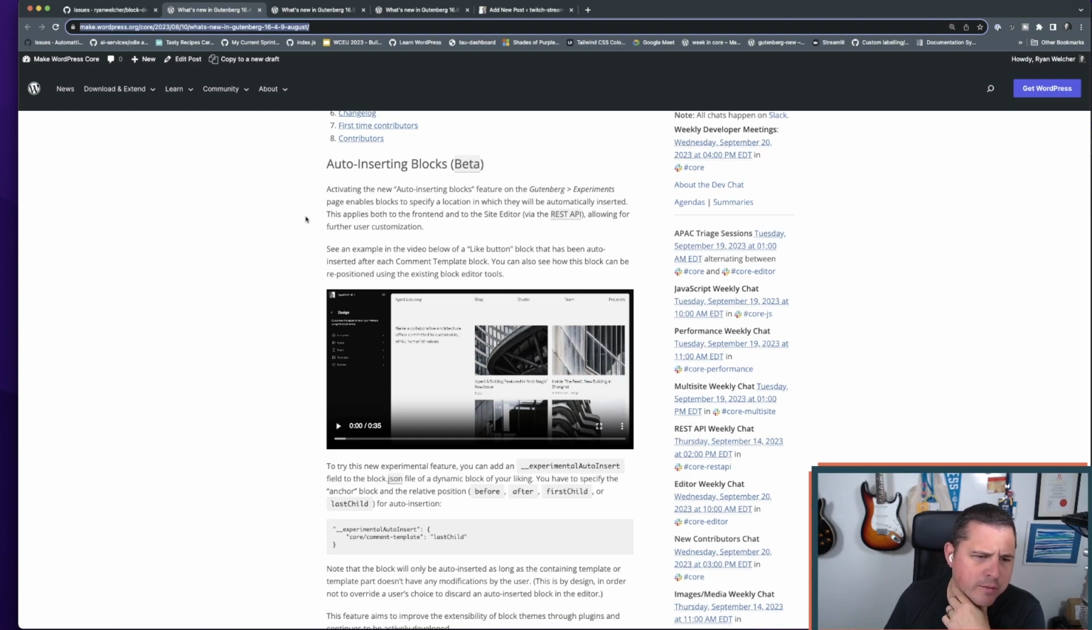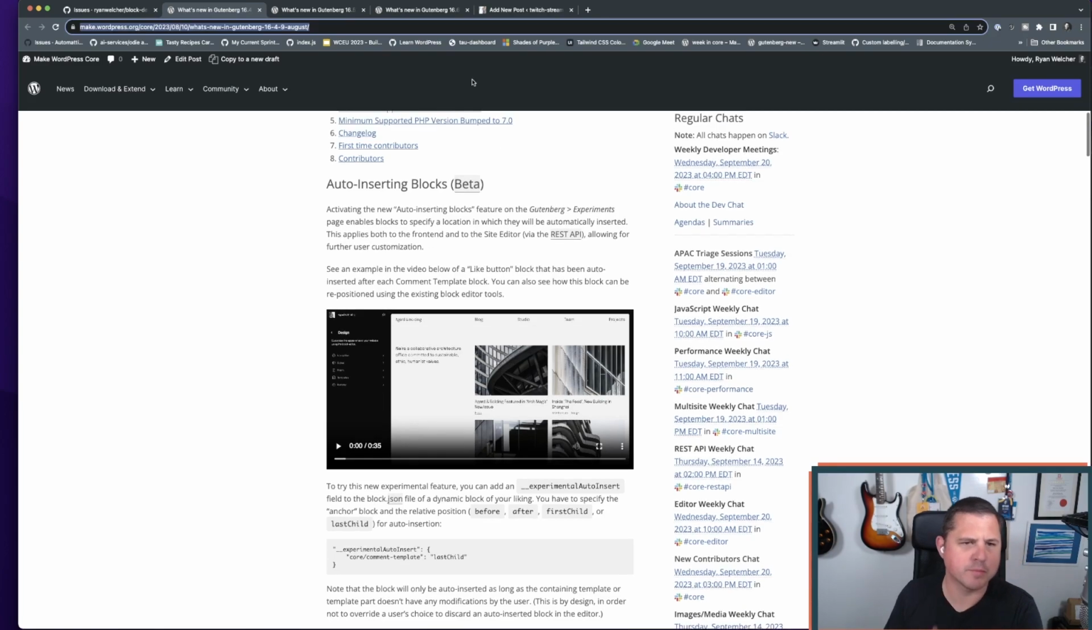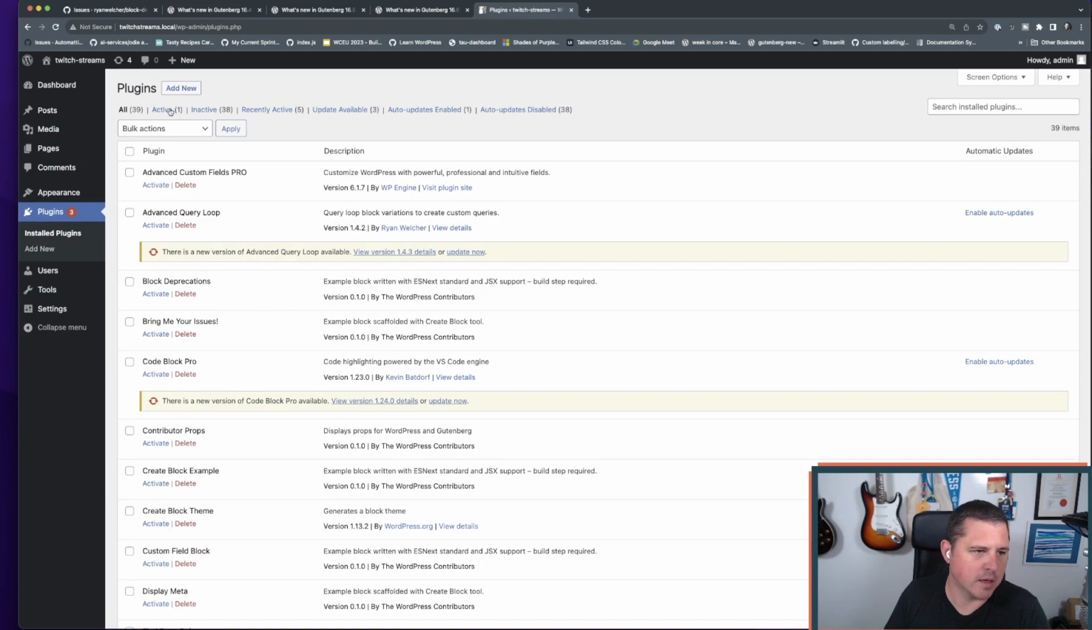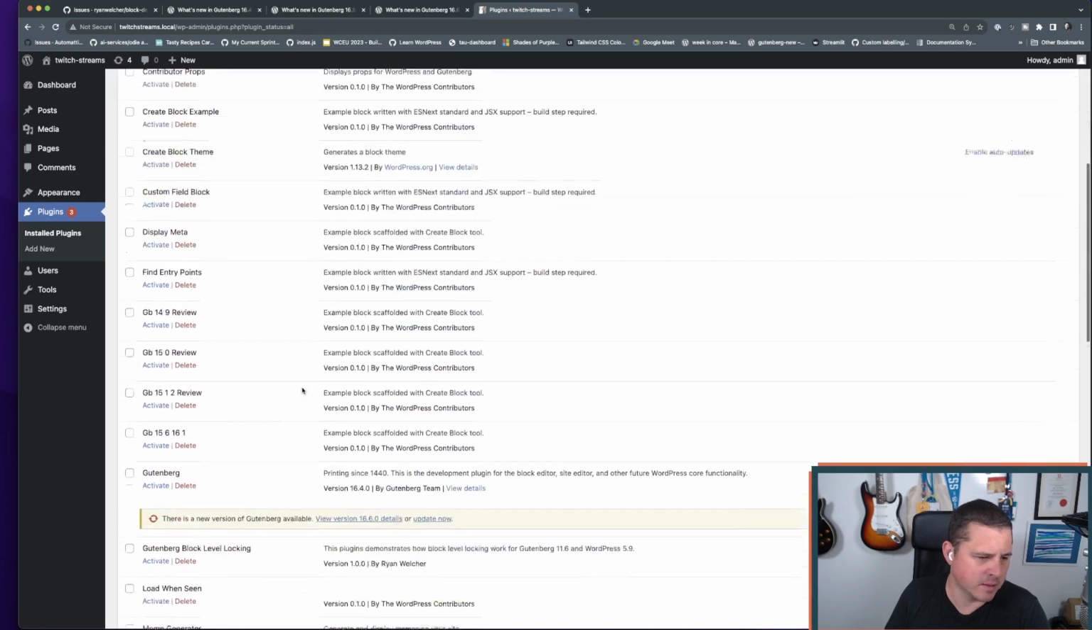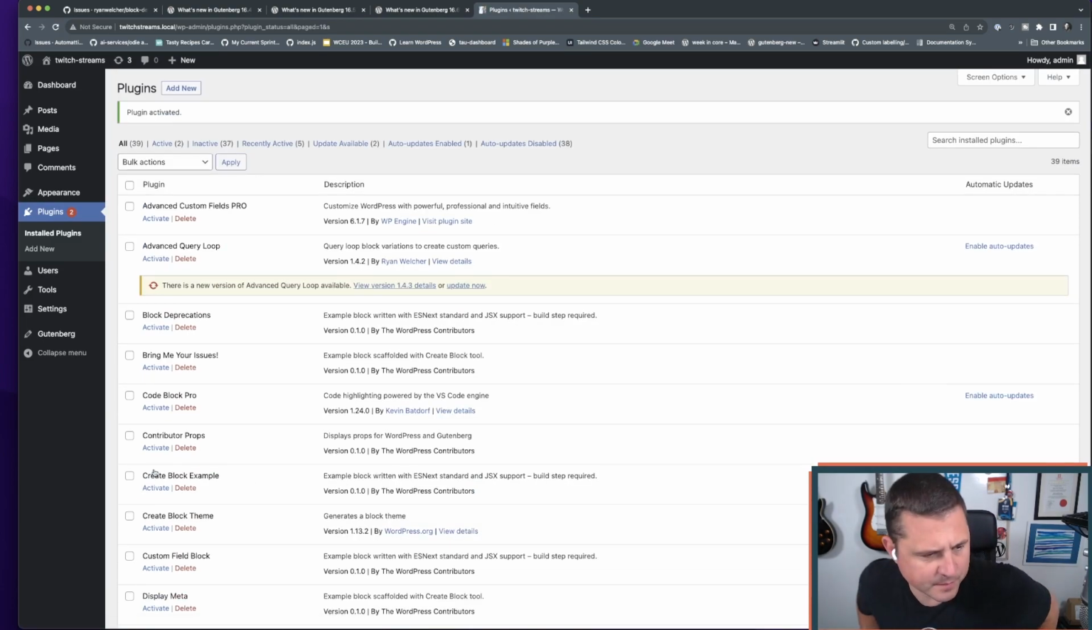So how are they talking about here? Activating the new auto inserting blocks feature in Gutenberg experiments. Well, let's do that. We'll go into where's that? Tools. Pretty sure I have to do this. I don't have one block. I don't even have Gutenberg active, and I'm going to go ahead and update Kev's plugin while I'm in here. Update that. Sorry, Gutenberg, activate that.